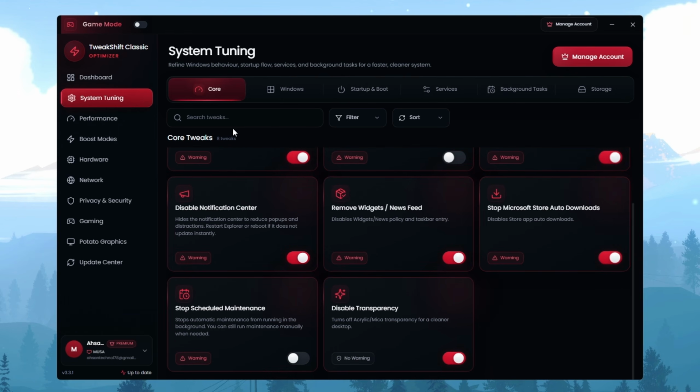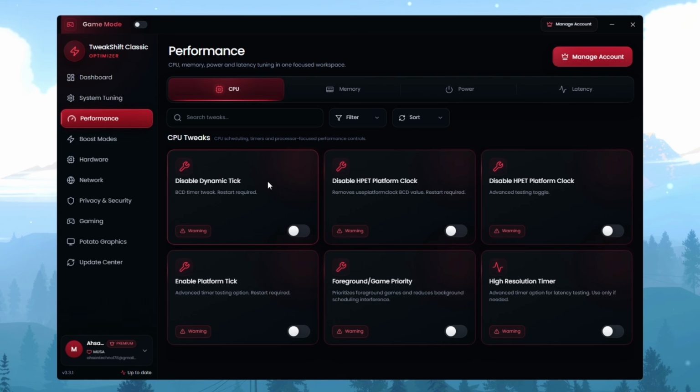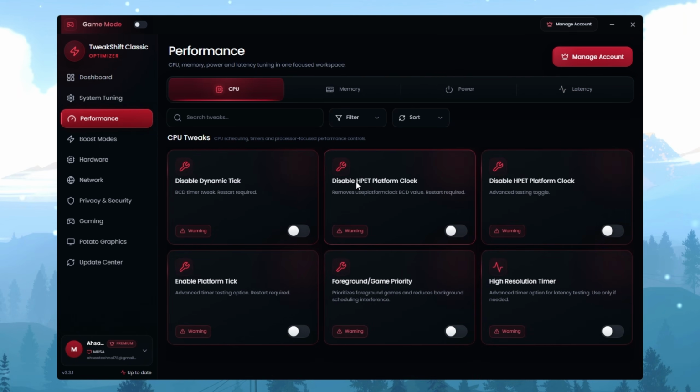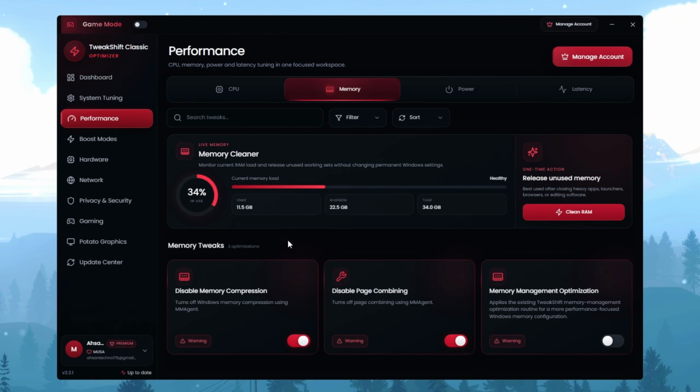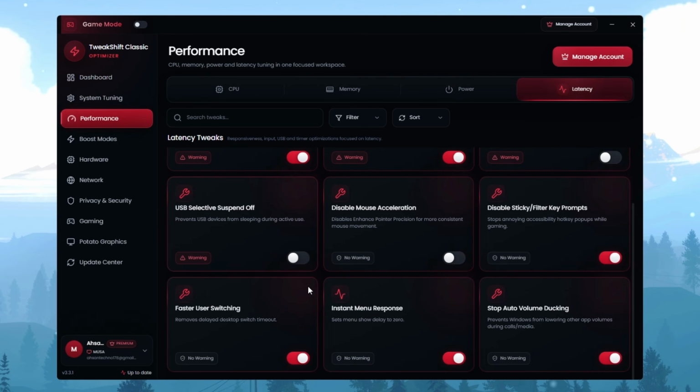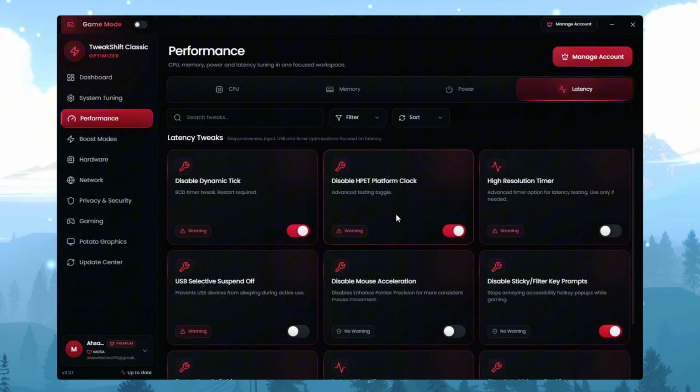From here, let's open the performance section. If your main goal is higher FPS, cleaner frame times, or lower input delay, this is one of the sections you'll spend the most time in. You'll see categories such as CPU, memory, power, and latency. CPU options are focused on processor responsiveness and performance behavior. Memory settings deal with how Windows handles RAM. Power tweaks help stop the system from being too aggressive with power saving. And latency is where you'll find settings aimed more at responsiveness and input feel.